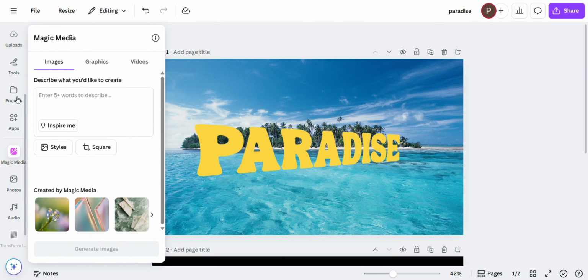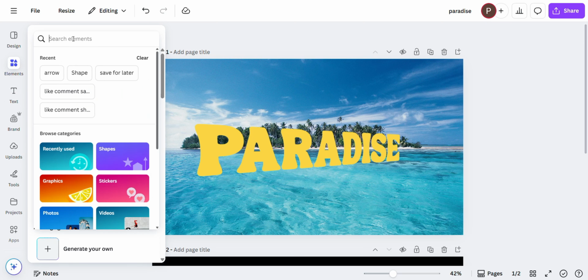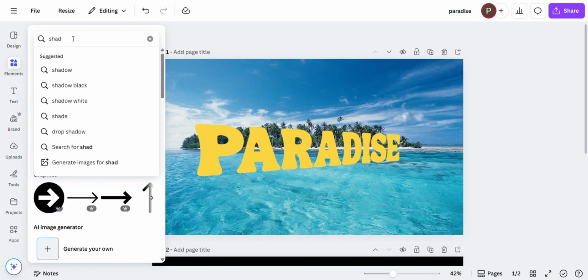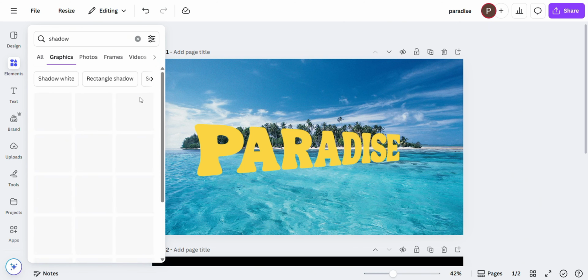Go to the elements, search shadow, and add the shadow.